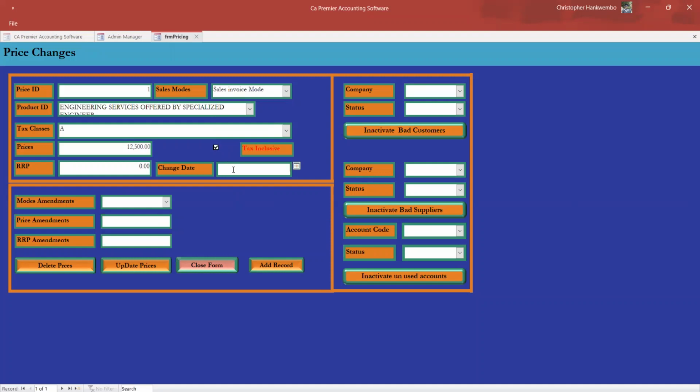Then all you need to do here, you simply put the date. The date when you have put the price, which is, for example, today's date. That's it. You are done. Then you simply add here. You see it's added. Then you close this form.